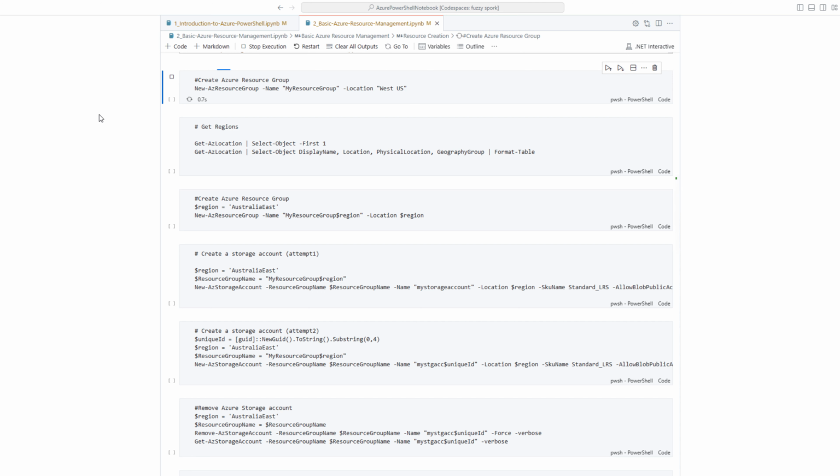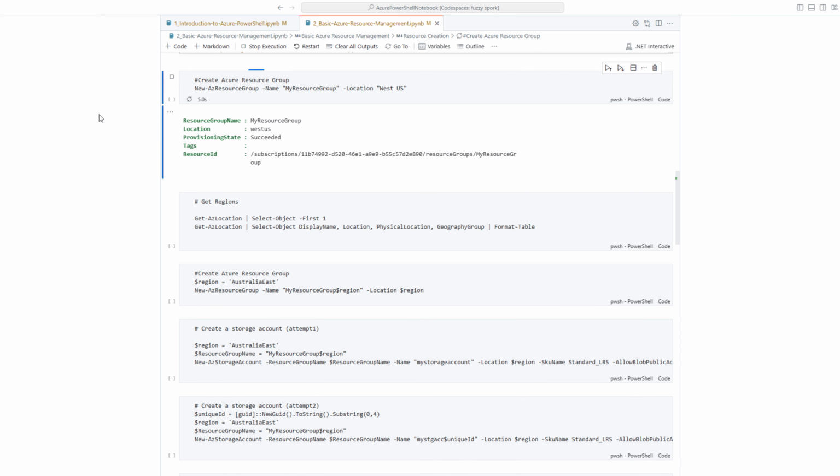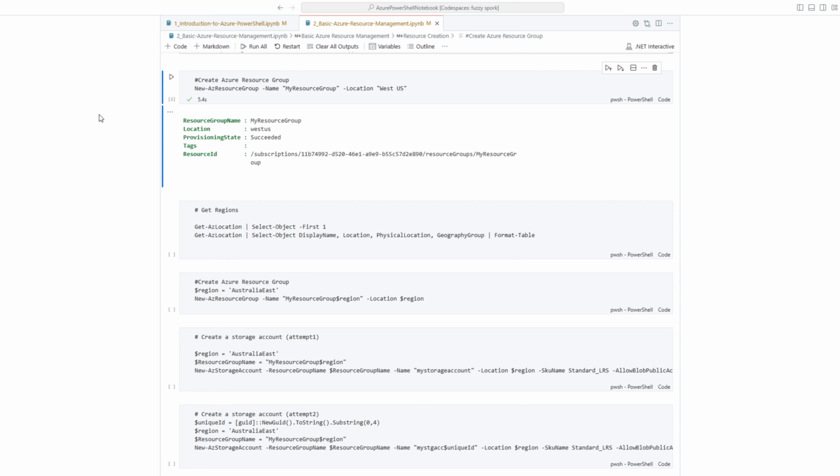So let's run that. It shouldn't take very long. That's now created a new Azure resource group in my subscription called my resource group, and the location it's been provisioned is West US. So that's created my resource group for me.